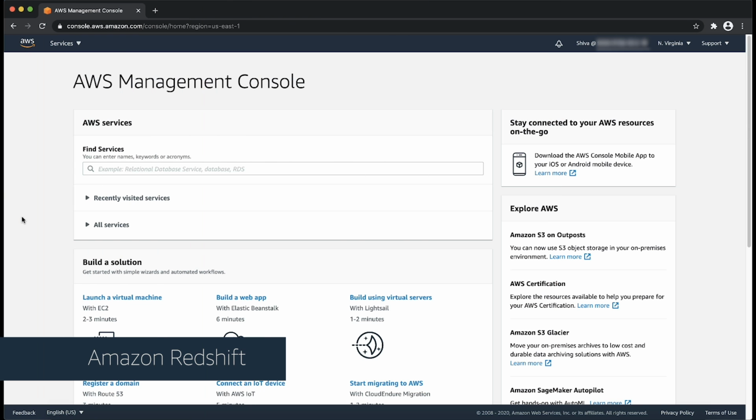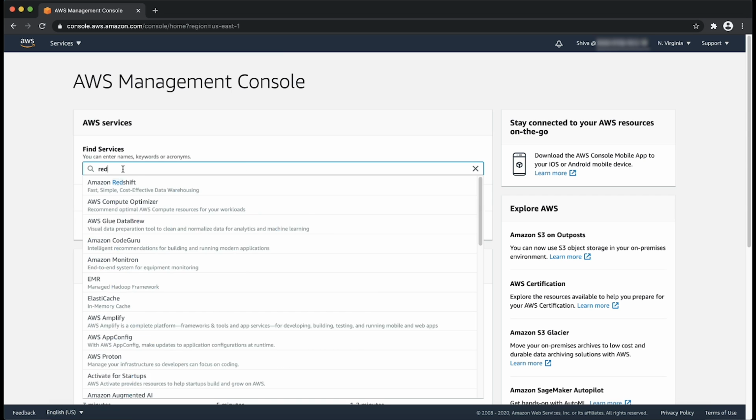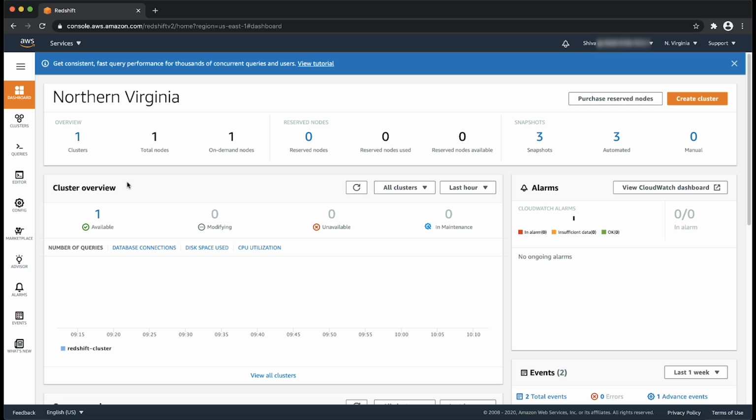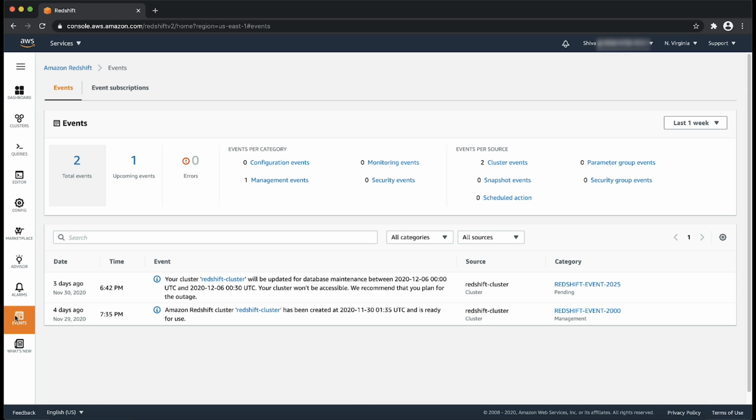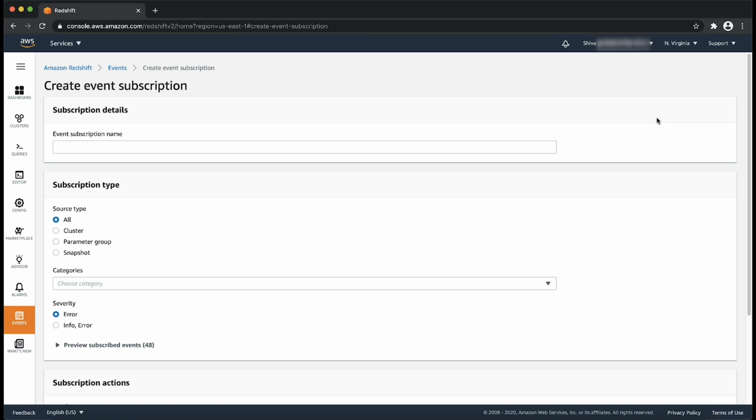Amazon Redshift. To enable event notifications for Amazon Redshift, navigate to the Amazon Redshift console. Choose Events from the navigation pane. Choose Event Subscriptions and choose Create Event Subscription button. The Create Event Subscription window appears. Name. Enter a name for the event subscription. Here, I am entering Test as the name of my subscription.